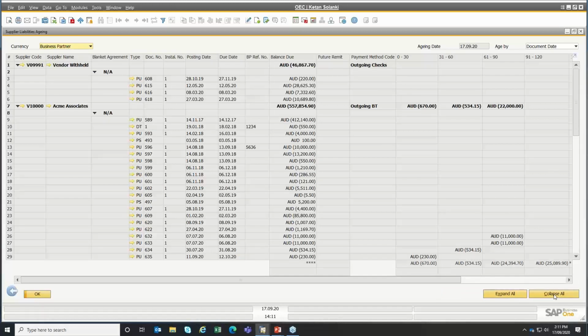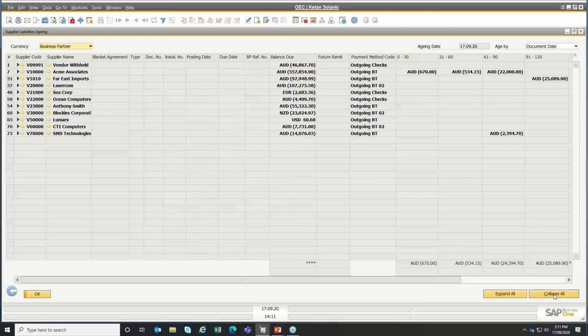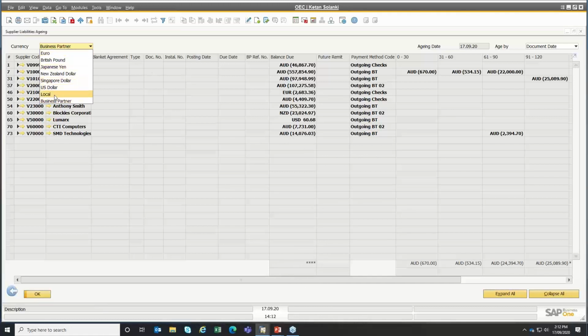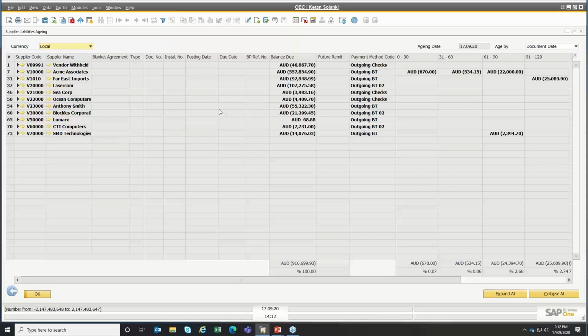I can collapse the overall and see a summary view of the world. What you can also see is the balance due total. Because I'm looking at the data in multiple currencies, I don't see a total. I can change and say, show me the information in local currency. Then I can see the information in a total, with the transactions translated to the local currency equivalent amount.